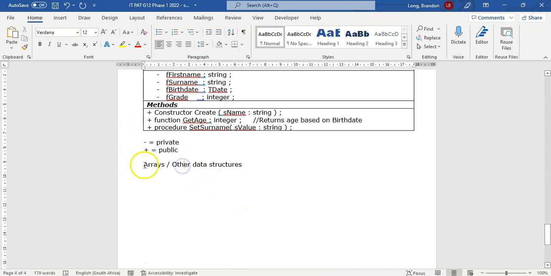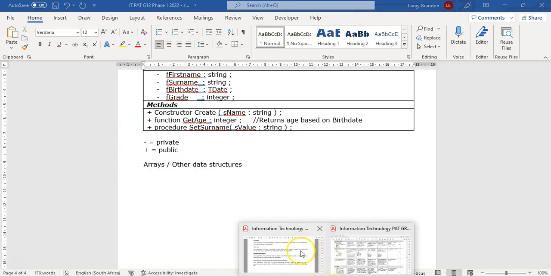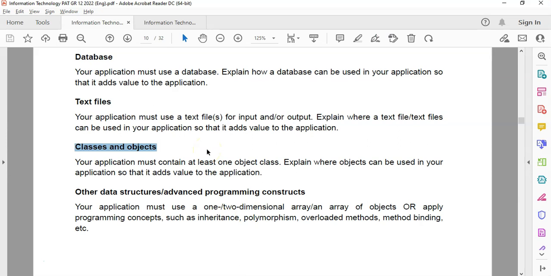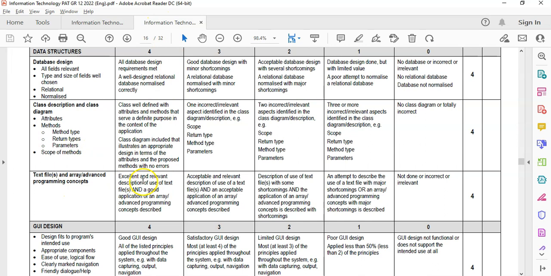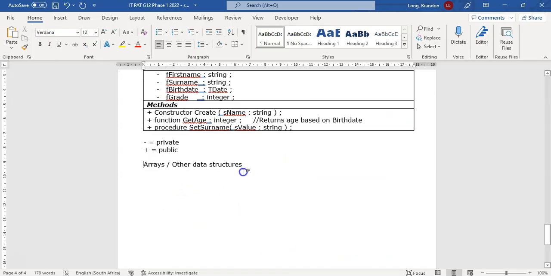And then the last little bit is the array. So let's go look at what we want for arrays. Obviously, you read the instructions. You need at least a one-dimensional array or a two-dimensional array or an array of objects. Your application must use this. And in the rubric, they want an excellent description of the use of the text file and a good application of the array. So we want to describe how we are going to use the array. So again, over here, we want to say, how is the array going to be used?